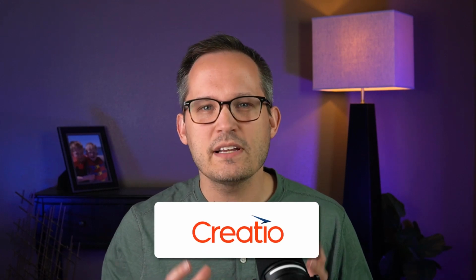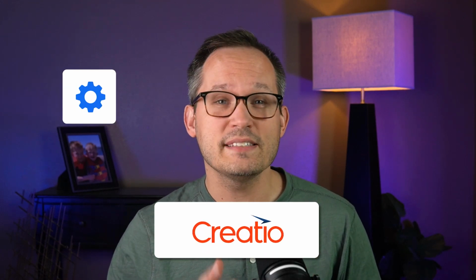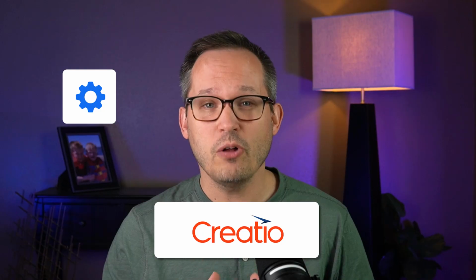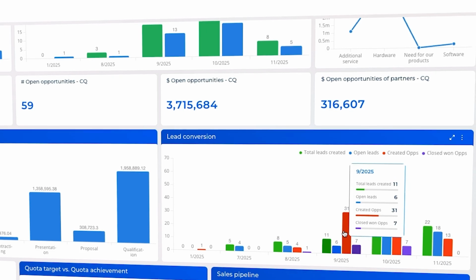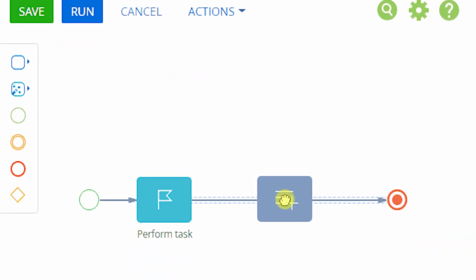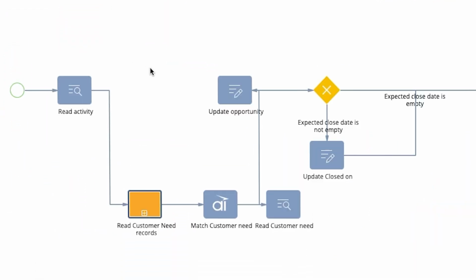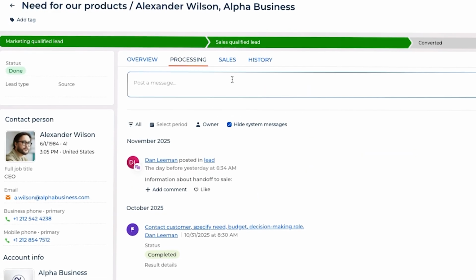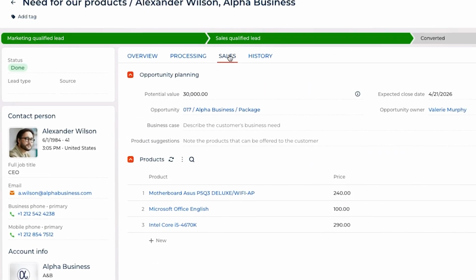Creatio CRM is built on top of an automation platform that combines sales, marketing, and service, all powered by a no-code engine. What makes Creatio stand out is its flexibility. You can design your own business processes with drag-and-drop tools, automate complex workflows, and connect every part of your customer journey, all without writing a line of code.